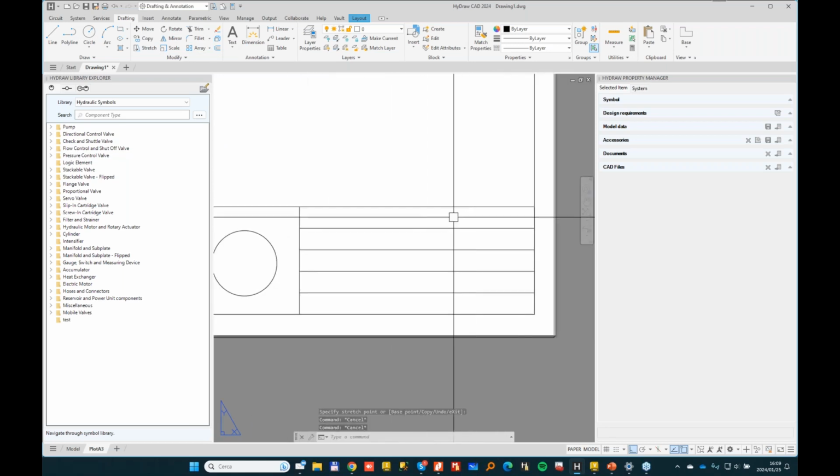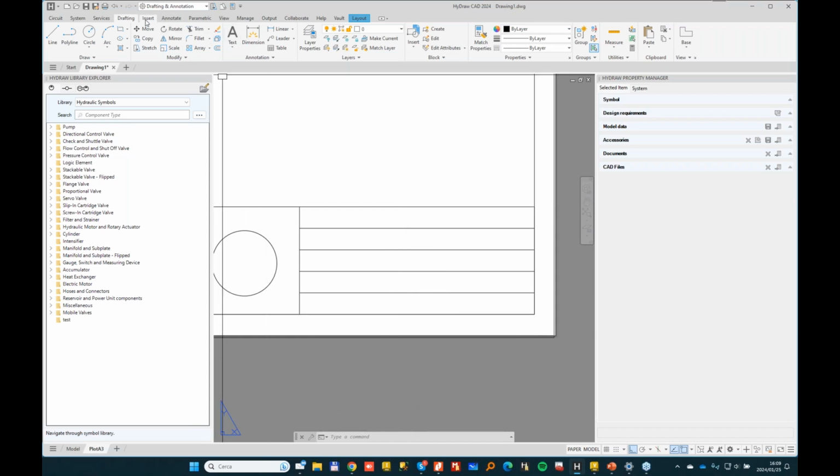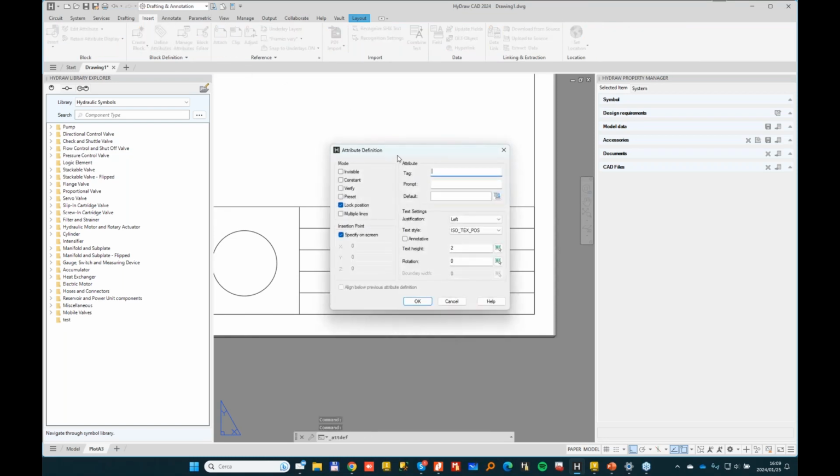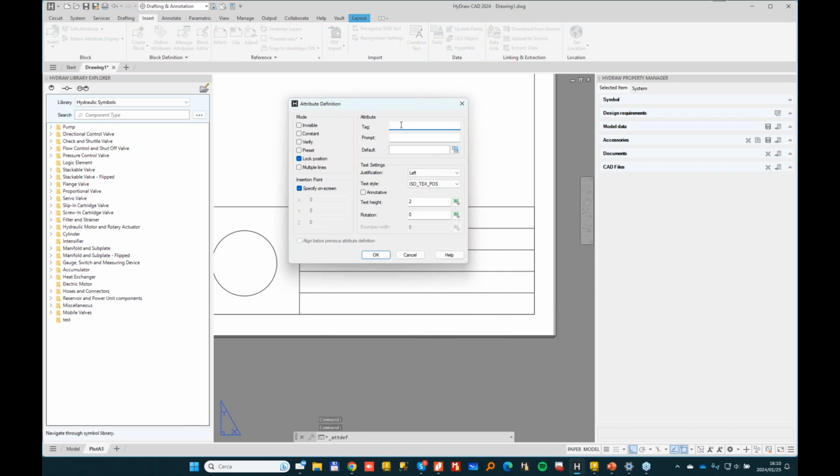And now I want to put some text here. It is possible to type in text, but if we want to have attributes, we'll go to Insert and define attributes. Now attributes require a tag. So the tag is what will identify the attribute from outside of the block. So I want an attribute called project name. The tag should never contain spaces. Prompt can have a name of the project.